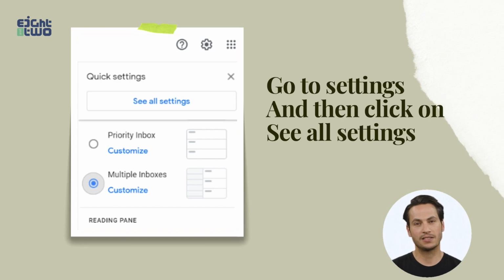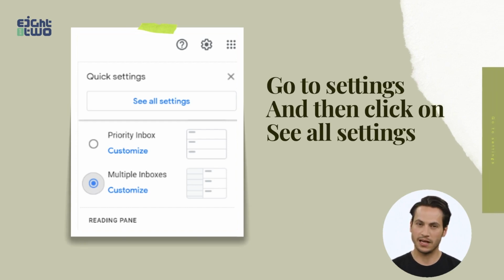The first thing you need to do is click on the gear icon at the top of the Gmail inbox and then select See All Settings option. This will take you to the Gmail settings page and default you to the Settings tab.